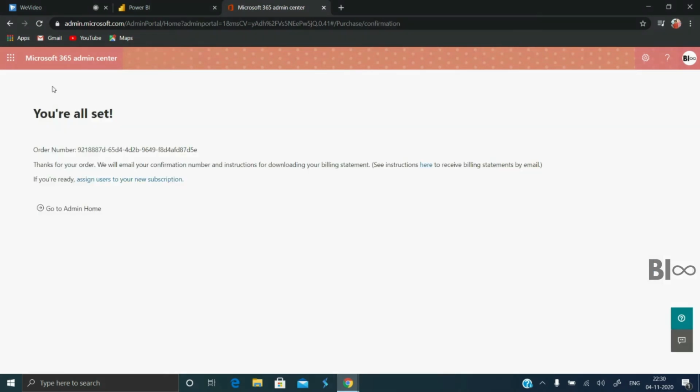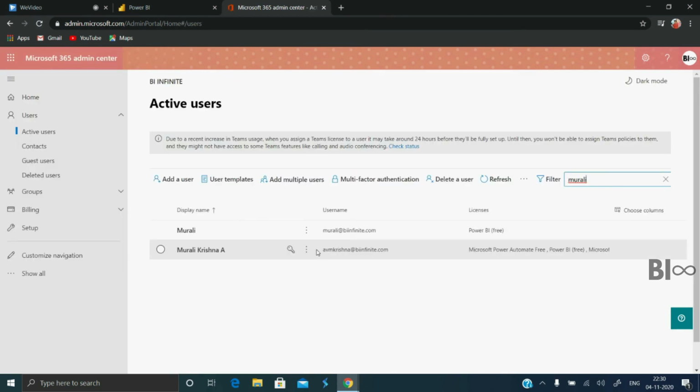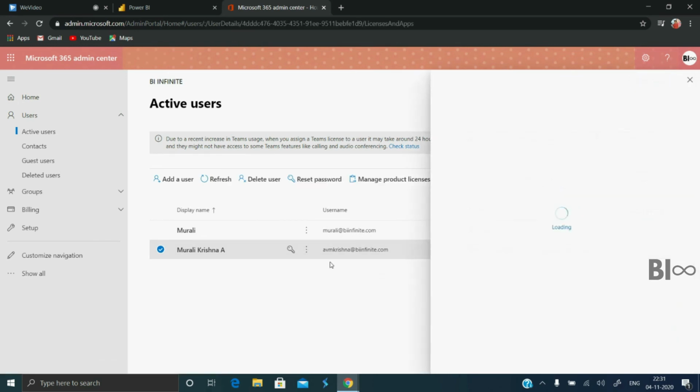Now the thing is, once we purchase the license, we have to assign the license to a user. You can see here, if you are ready, assign users to your new subscription. We can directly click on assign users, or we can go back to the admin center, the home page. Once you are on the home page of the admin center, you can click on active users and search for the user to whom you would like to assign the license. Then you can click on these 3 dots, this ellipsis, and you can see manage product licenses.